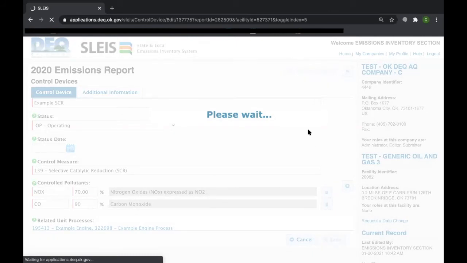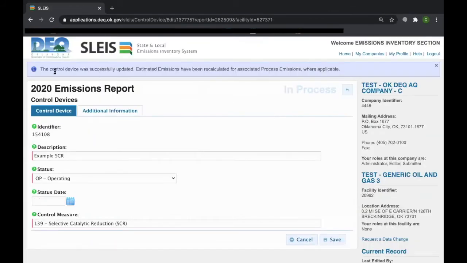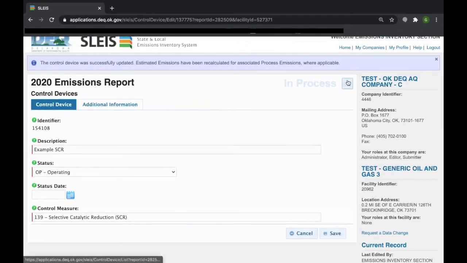It's probably going to tell us that it's going to recalculate some emissions for us. There it is. There's a blue warning here. Estimated emissions have been recalculated where applicable. Let's go and look and see what that means. What's been recalculated?